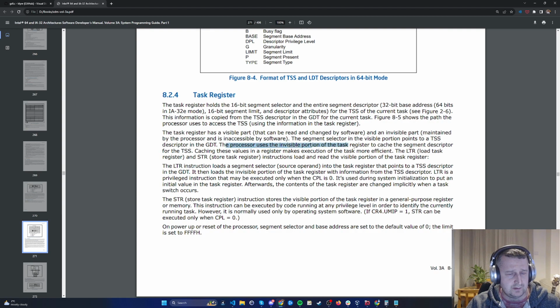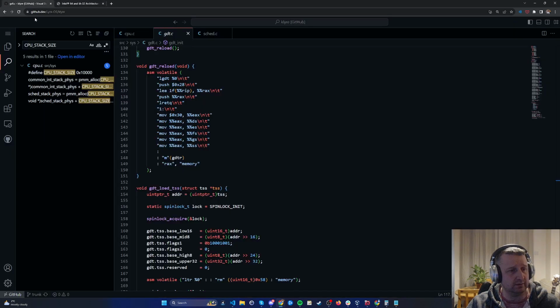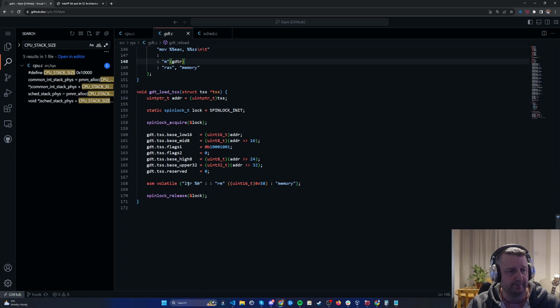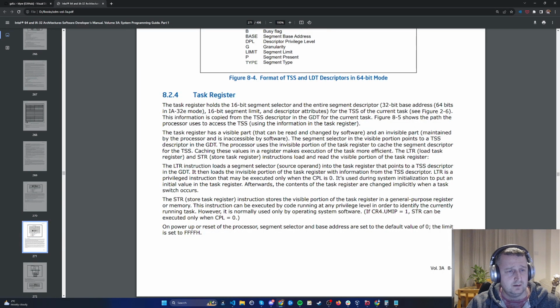The processor uses the invisible part. Yeah, we've read this. Caching these values in the register makes execution of the task more efficient. The LTR, load task register, and STR, store task register instructions, load and read the visible portion of the task register, which is what we just saw in the GDT. Here, LTR. Okay.